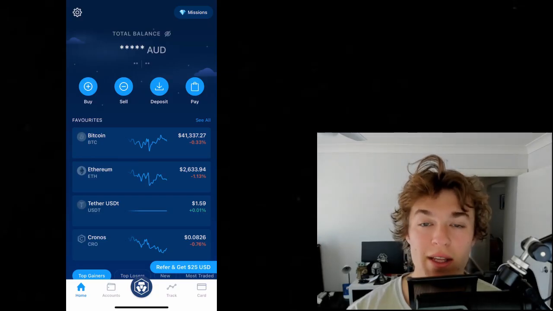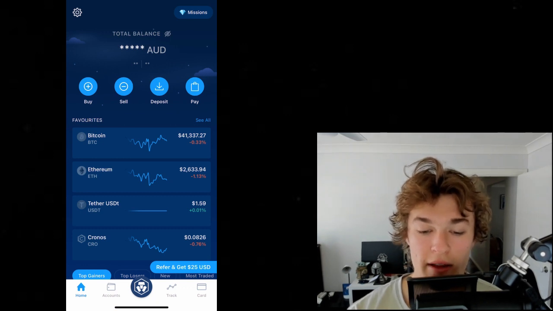Okay, so here we are now in the crypto.com app. We're just on the main home page. And now the first thing we're going to have to do when looking to buy crypto is deposit fiat or deposit a crypto. So you can see along the top here, we've got our big deposit button. So all we have to do is press on that.